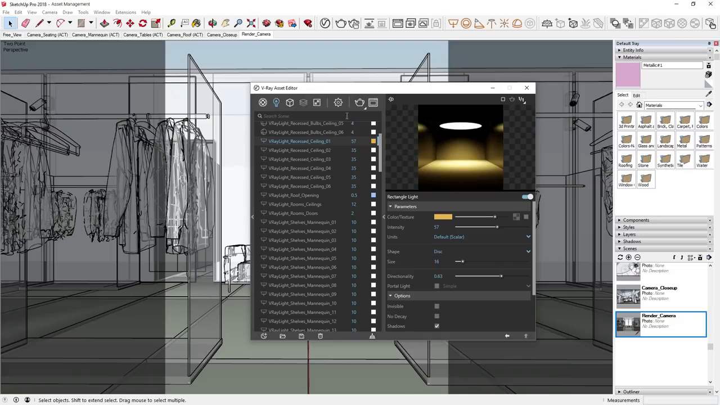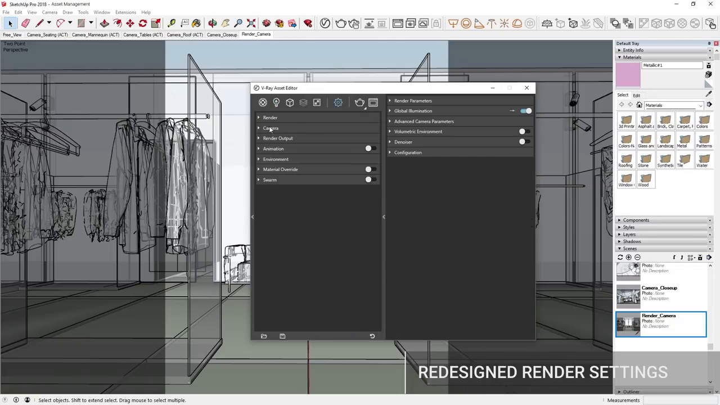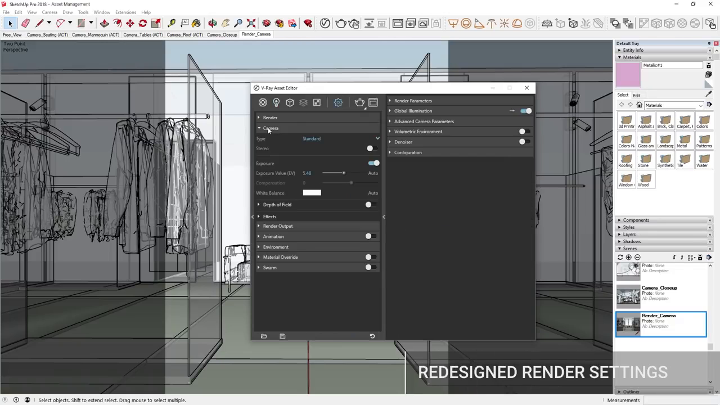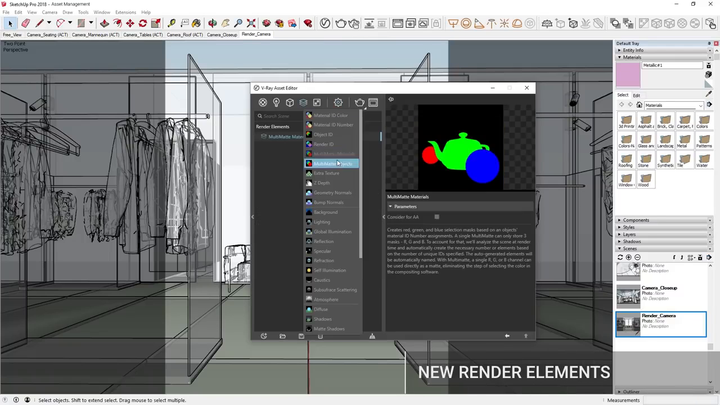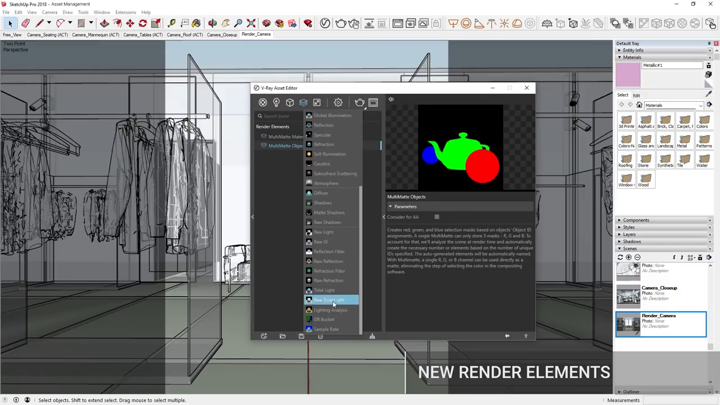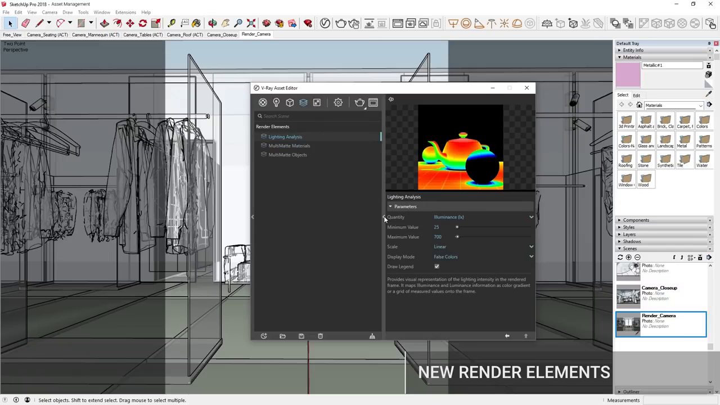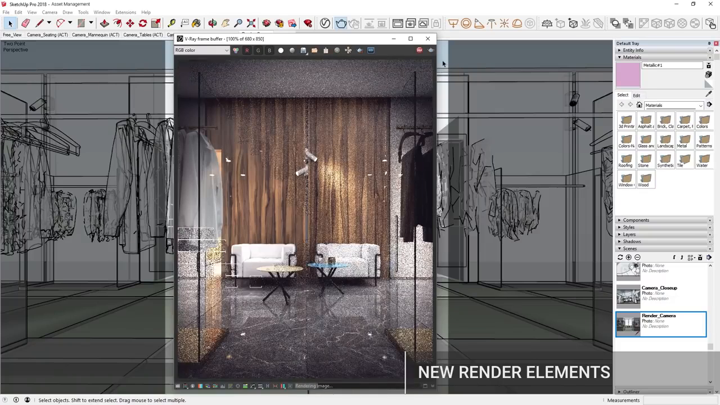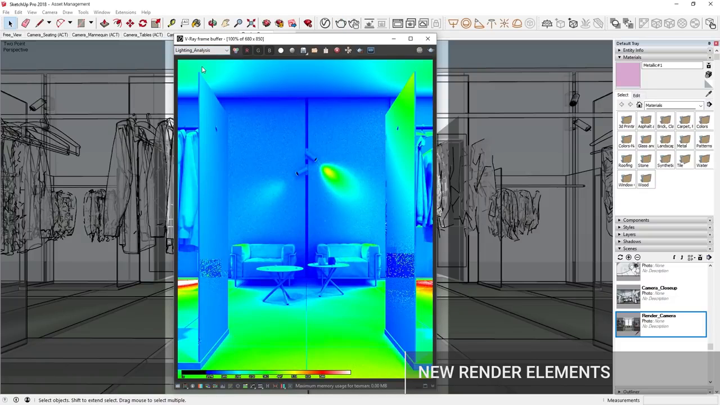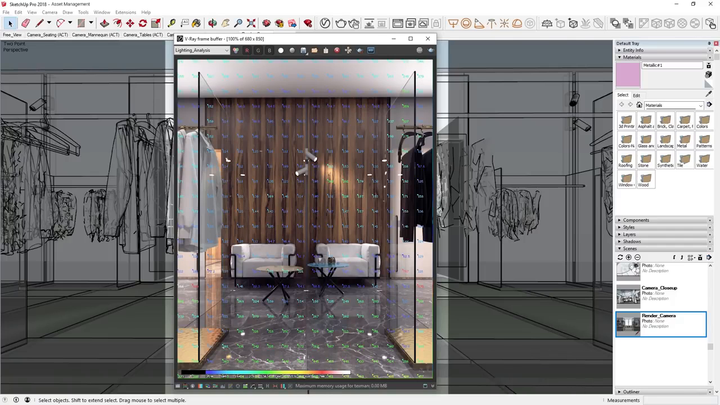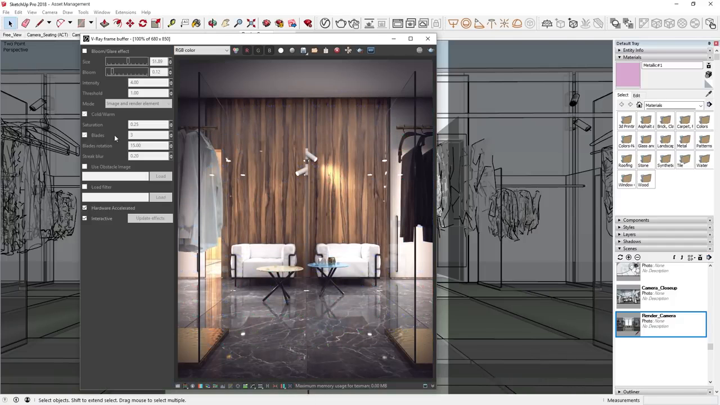The V-Ray render settings and camera parameters have also been redesigned to make your workflow more intuitive. To simplify post-production, we have also introduced new render elements for masking and analysis. Using V-Ray Next's new lighting analysis render element, you can now accurately measure the real-world illumination levels in your scene. We have also overhauled the lens effects, with new controls to easily enhance your images using effects like bloom and glare.